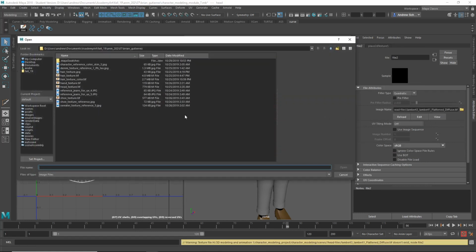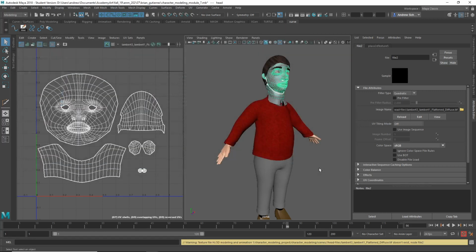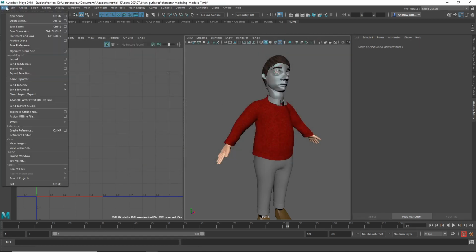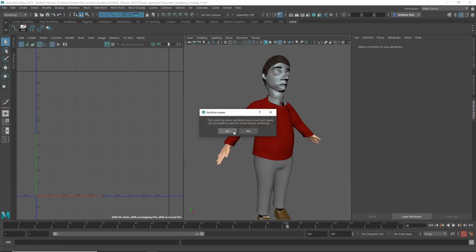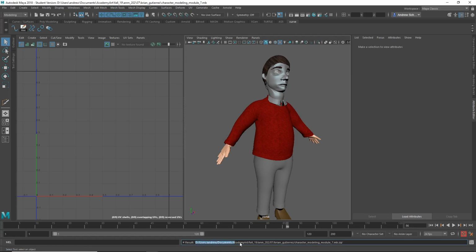Lambert, flatten, diffuse. Nope. So to do the archive scene, you do File, Archive Scene, continue, and you see it makes this file here in my case. And then you would just attach that zip file, and that's going to have all the necessary files I would need to actually see the textures on your surfaces.